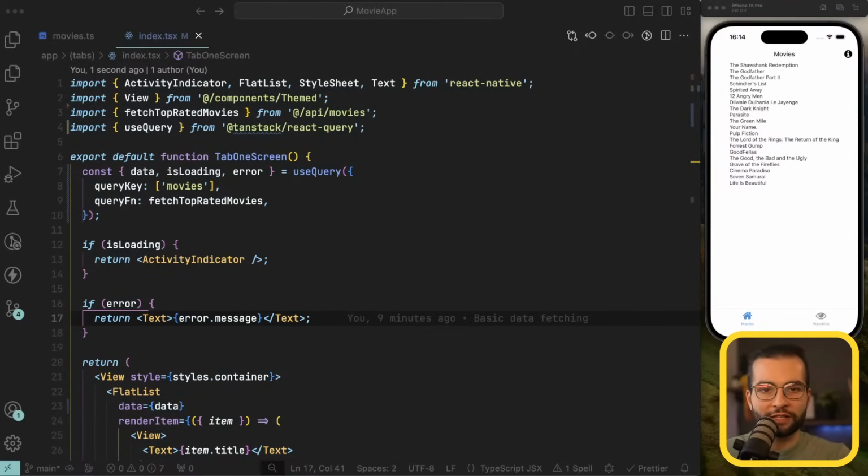Question: how can we use both TanStack Query and Context API in an application?